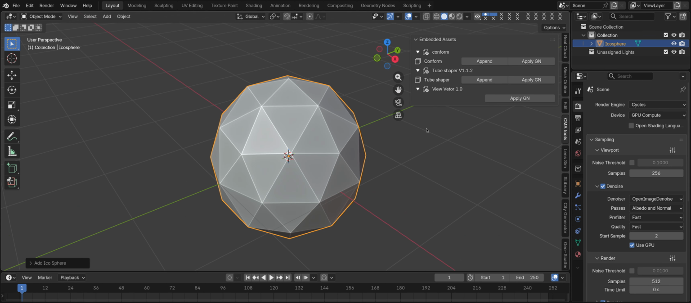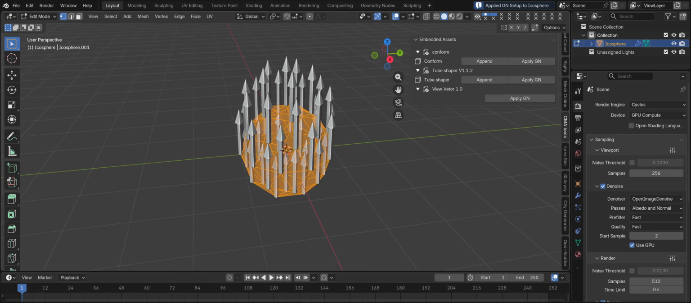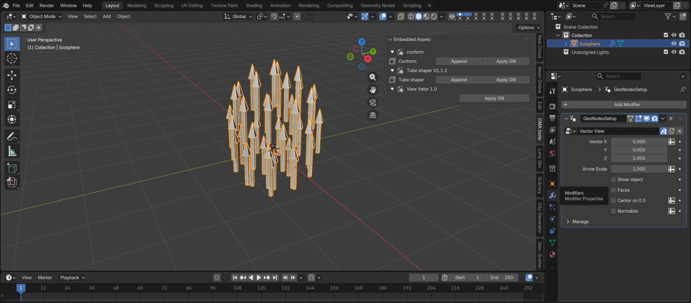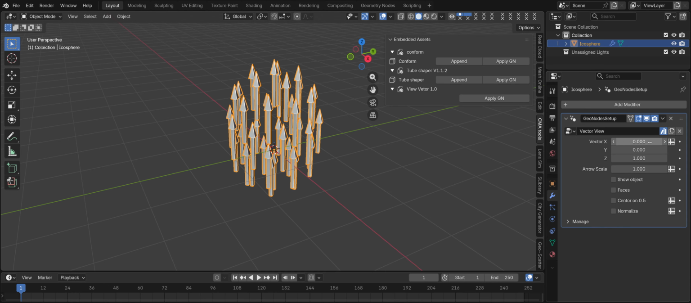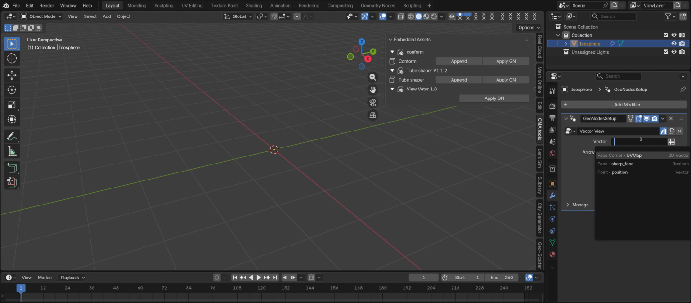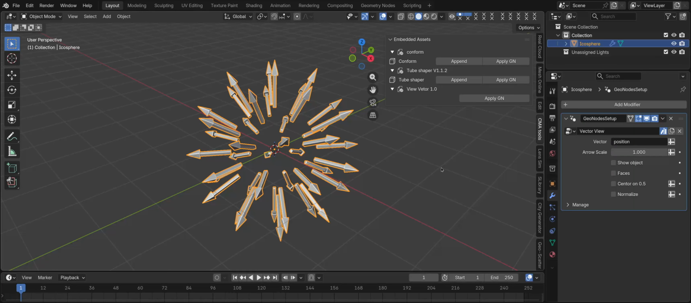Let's start with the vector viewer. Hit Apply at GN while selecting the object you want to view the vector of. Then over in the modifier panel, you'll see vector viewer appear. Change the top entry from a single value over to a field and select whatever attribute you would like to see. If you want to see the original object, click Show Object.